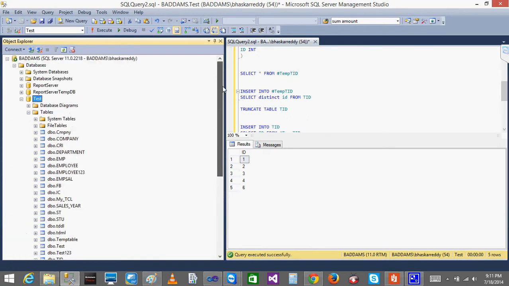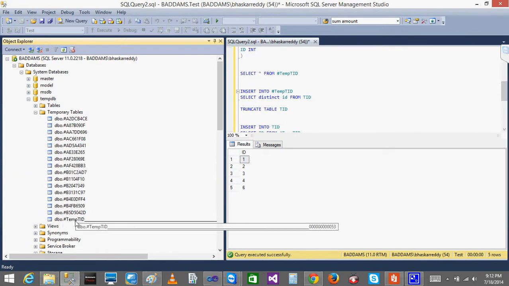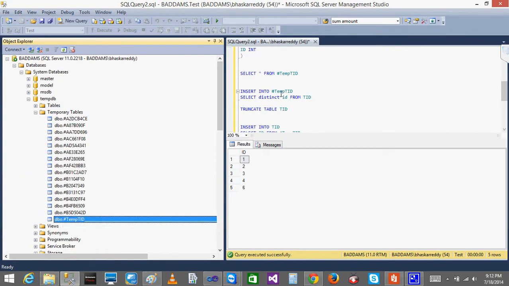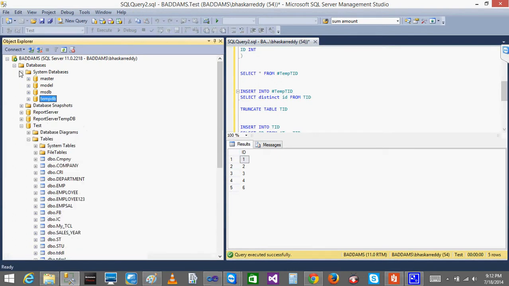Normally whenever you create a temp table, for storing temporary values, the system uses the system database TempDB. If I go and see in the TempDB, in the temporary tables, now I'll get the temp table name. See, it is #temp_tid. Don't worry about the dashes, you will get them by default. You can see the exact temporary table here, in the TempDB. Even though you create your database here, you can see the temp table in the TempDB. That is the use of the TempDB.